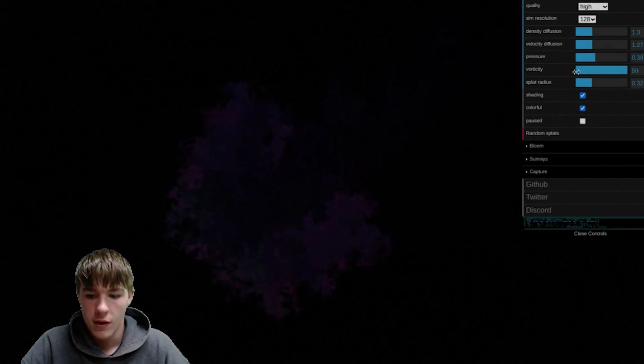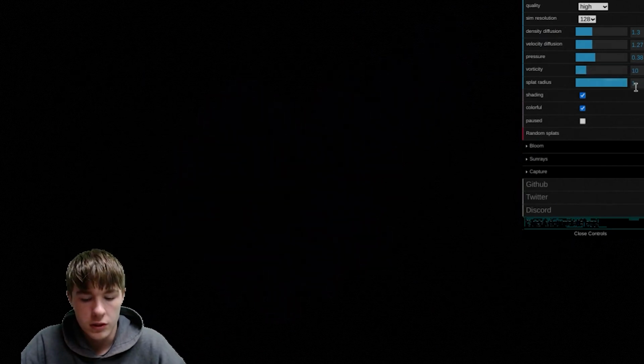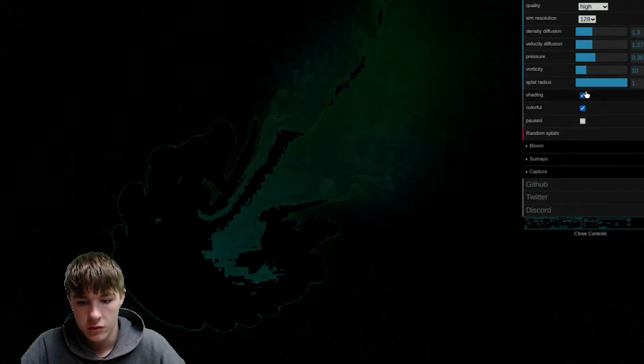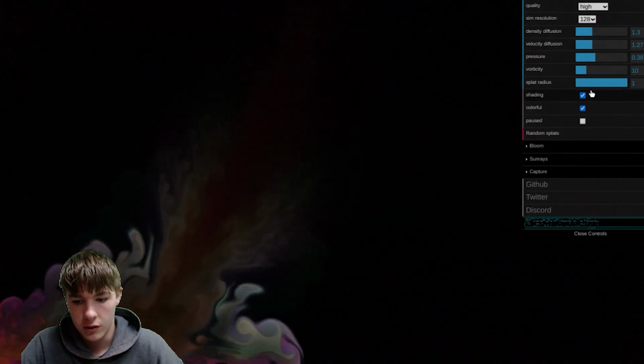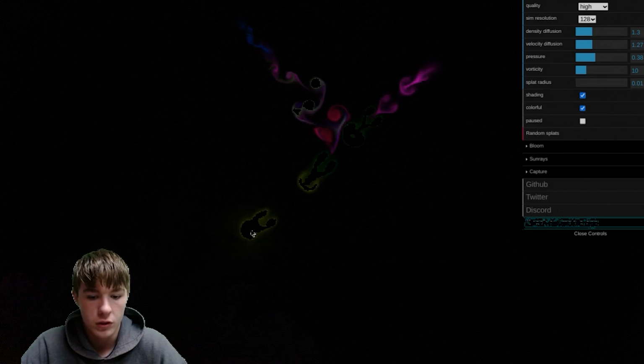And with the splat radius, it determines how big the fluid will be on the screen. So if I have it at 1, it's pretty big. And with it at 0, it will not be as big. It'll be really small.